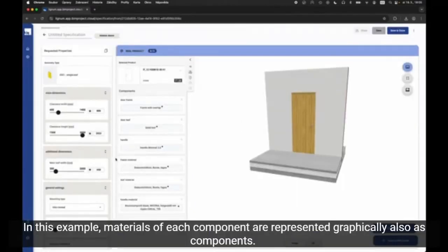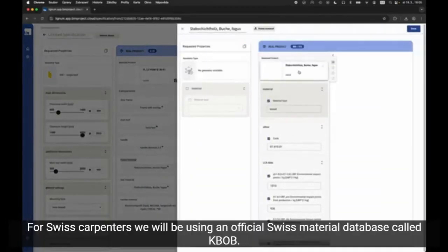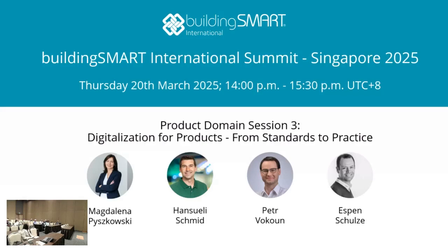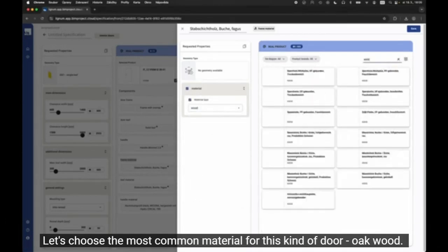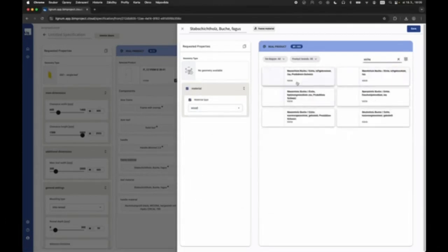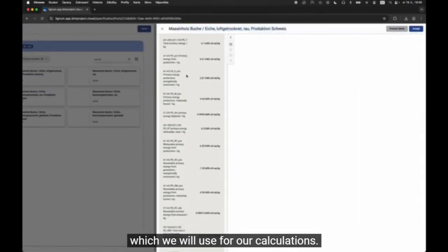In this example, materials of each component are represented graphically also as components. For Swiss carpenters, we will be using an official Swiss material database called KBOB. Let's choose the most common material for this kind of door, oak wood. We can see that this material also has properties, in this case environmental ones, which we will use for our calculations.